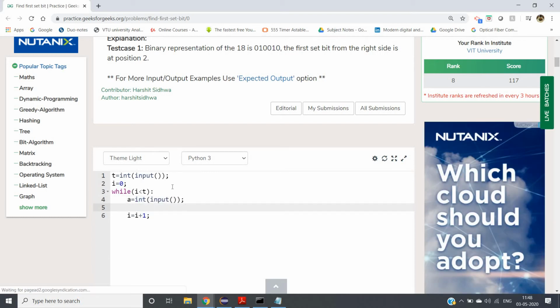And then we will convert that to binary. Suppose I am writing rs equal to bin, the binary representation, and then we are slicing from 2 to the end. Then we will form one list, y equal to list of rs. Then we will reverse this, then we will find the index of 1.